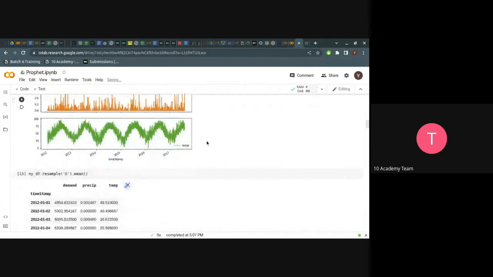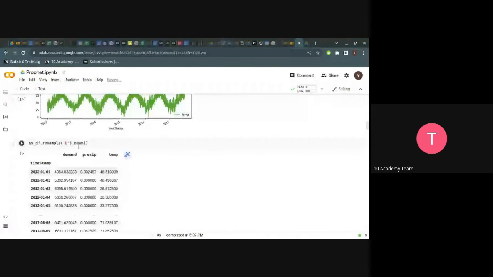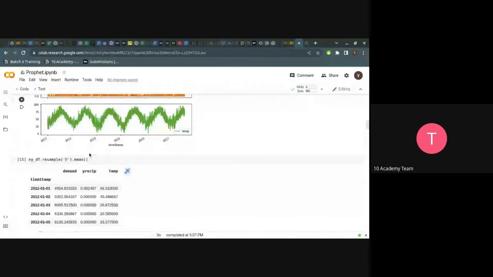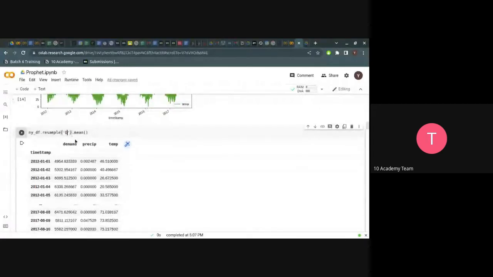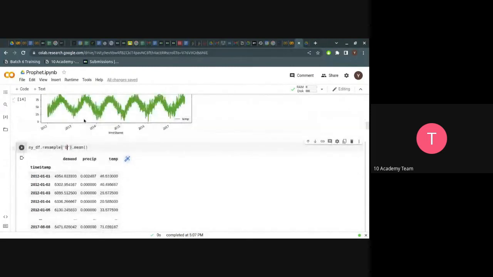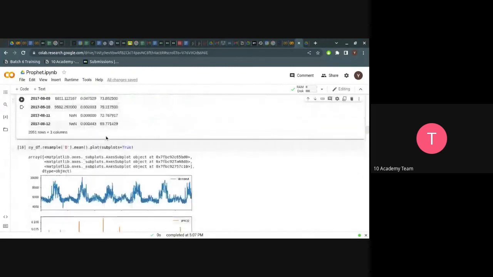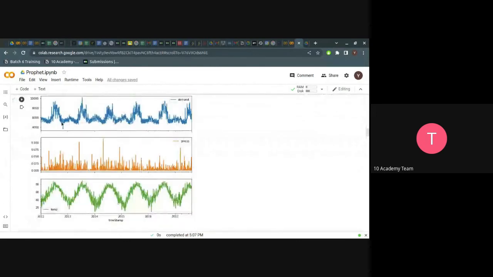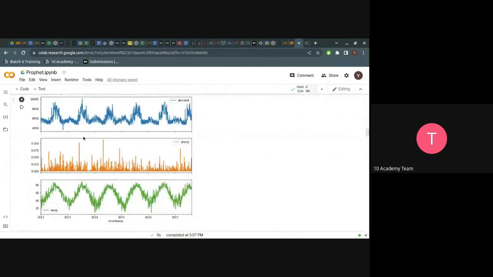So we resample our data. These data points are a lot, and the data is distributed on an hourly basis. So we'll resample it so that it is distributed on a daily basis. And looking at the plot, we can see that we have much fewer points than before.